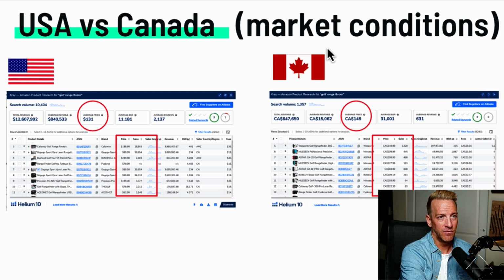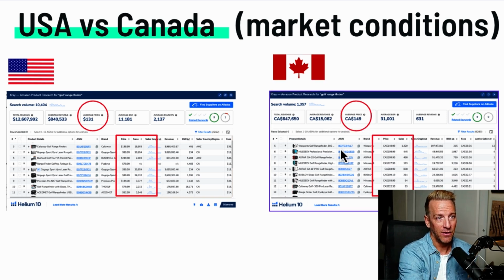In Canada, you've got less search volume. The average price here is $149, so it's higher than the US. And then if we just look here, there tend to be fewer branded players in Canada.